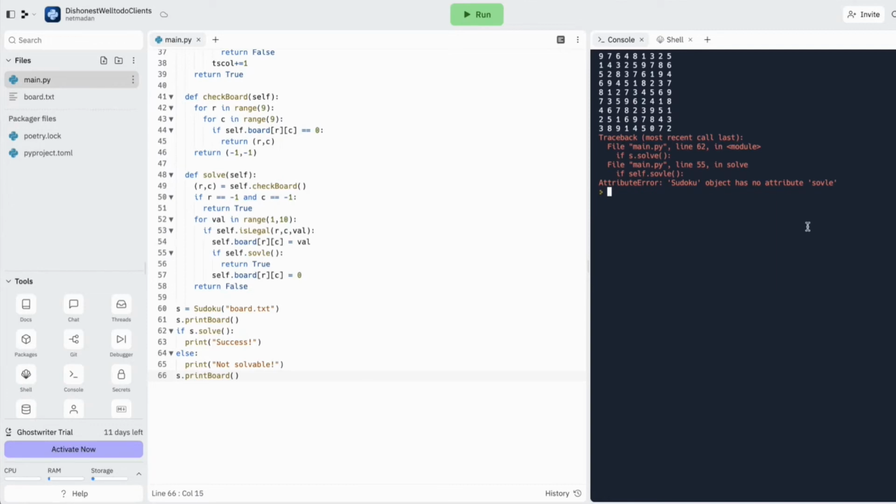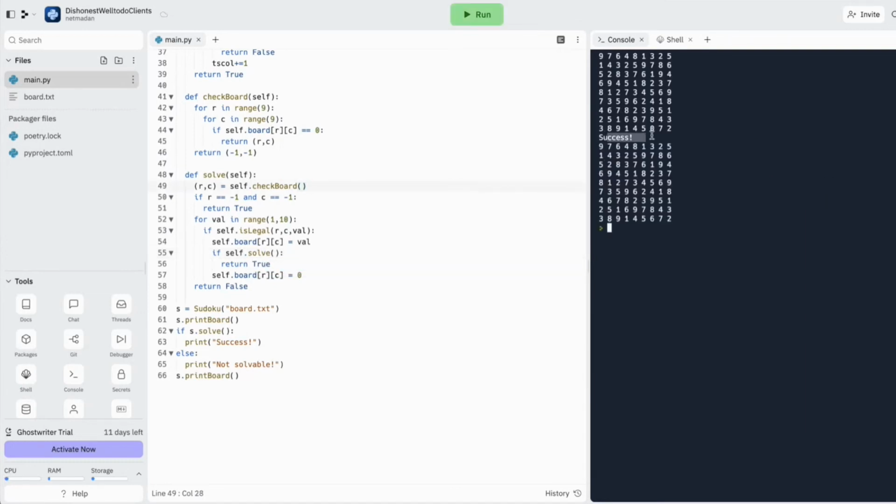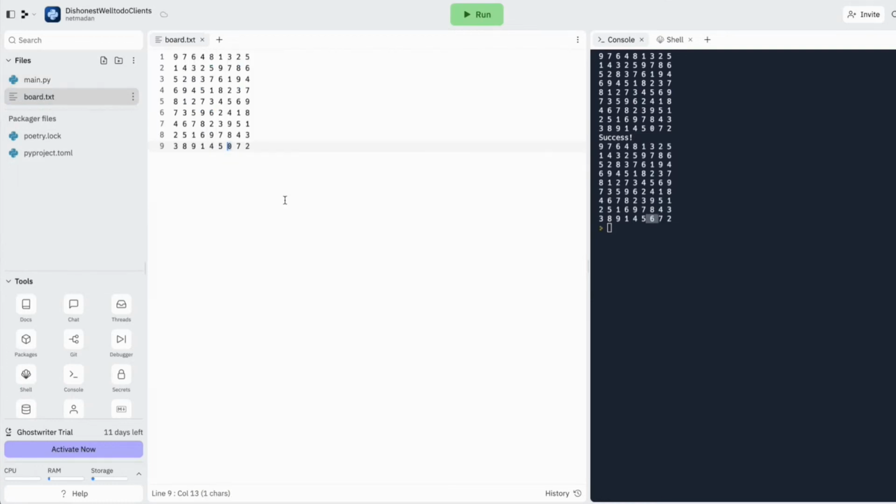So there's an error in line number 55, solve. Let's try that one more time. Okay, so it says success and the value has been filled here, which is good.